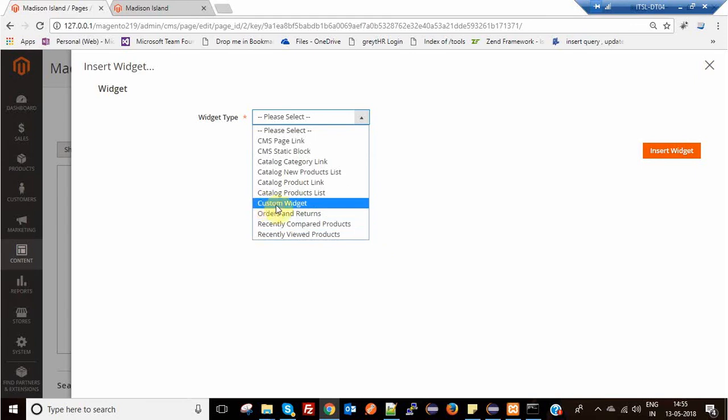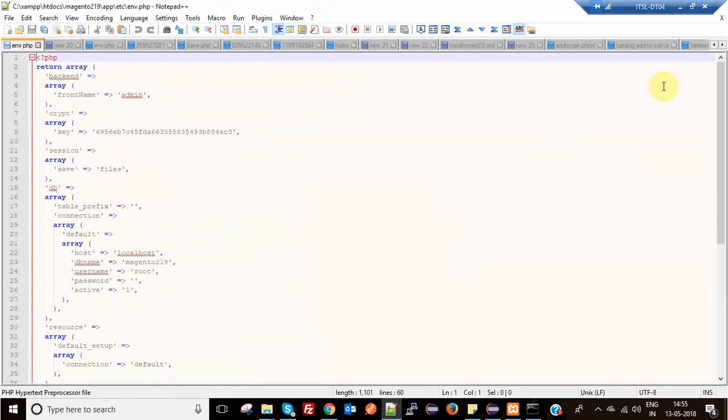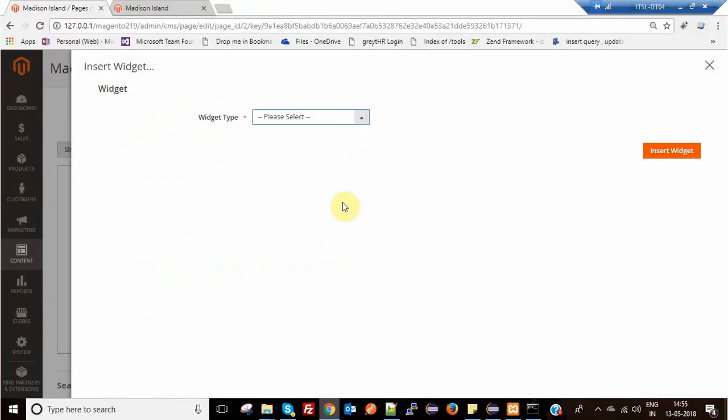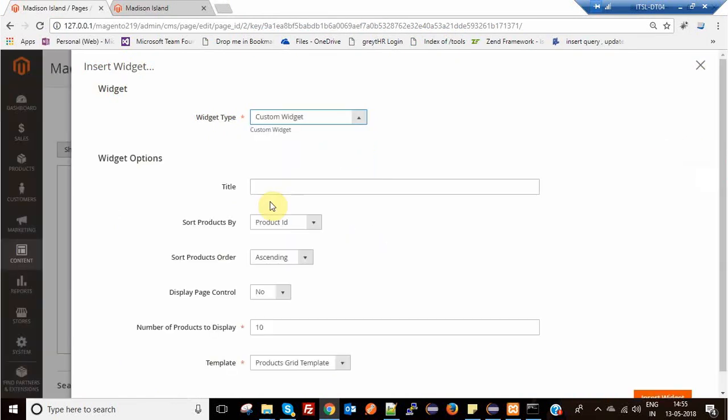Okay, so if you can see, the name is custom widget. It is the same thing that I've given while creating the file called widget.xml. See, the label that I've given was custom widget, so it's the same thing that will be shown in this particular drop down. So let me just select it, and you can see it is asking me to give a title for my widget options. So I can give my custom widget.